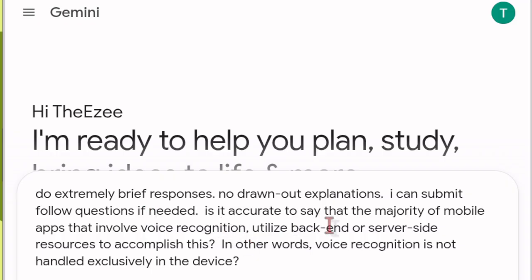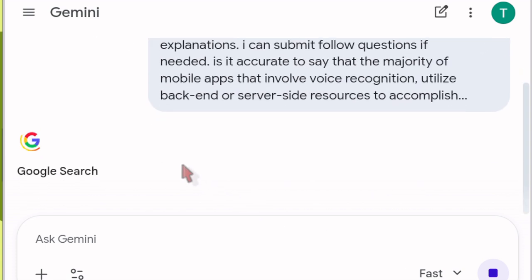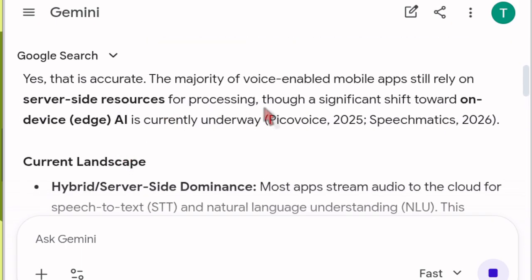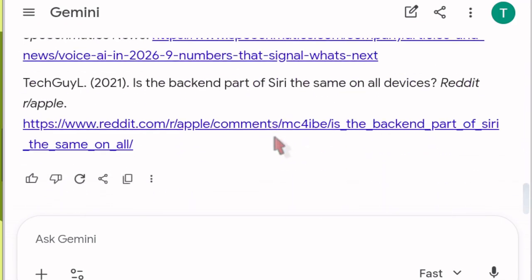Is it accurate to say that the majority of mobile apps that involve voice recognition utilize back-end or server-side resources to accomplish this? In other words, voice recognition is not handled exclusively in the device. See what Gemini has to say. Google search, yes, that is accurate. The majority of voice-enabled mobile apps still rely on server-side resources for processing. Okay, blah, blah, blah. And it's talking about privacy and the lack of it and so on.